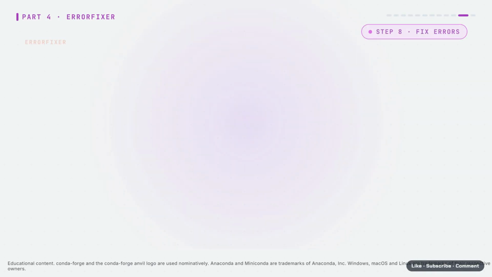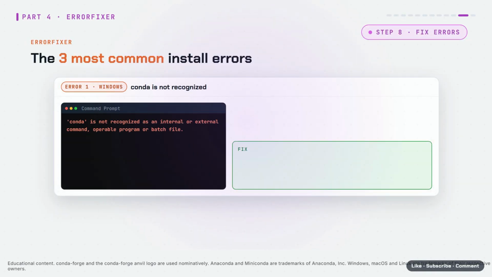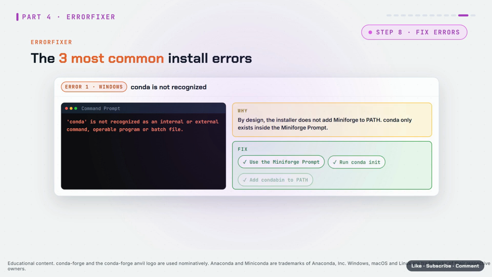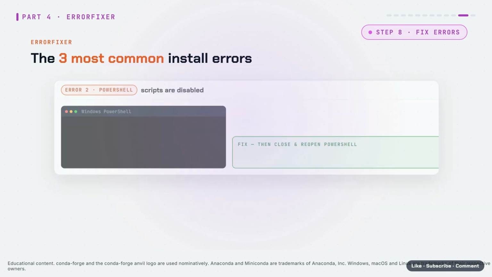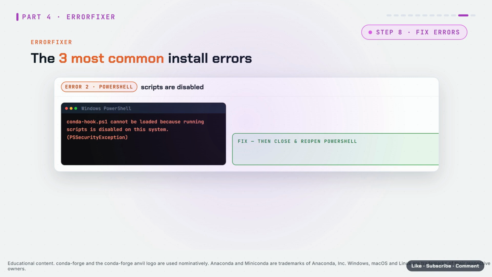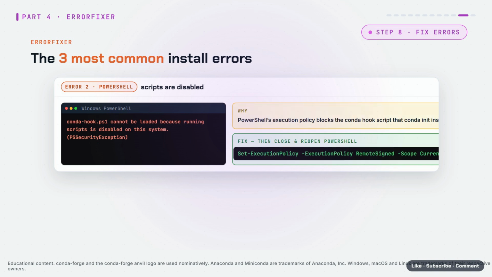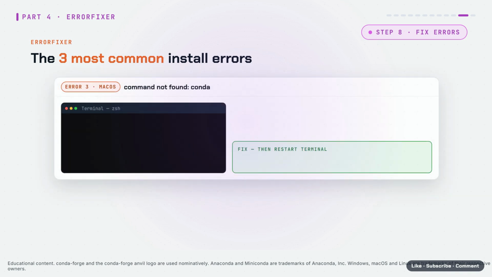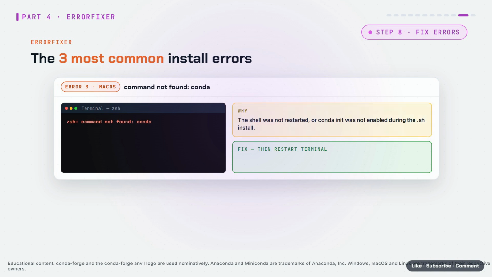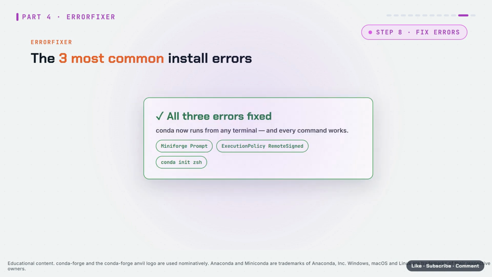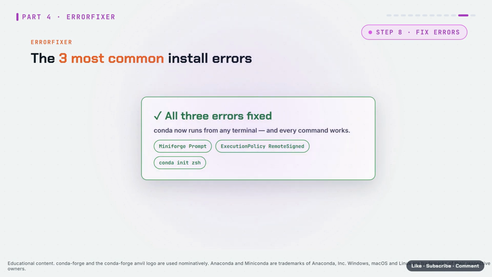Three common errors and their fixes. One: on Windows, conda is not recognized. That's because PATH was not modified. Use the Miniforge prompt or run conda init once. Two: PowerShell says running scripts is disabled. Fix it with Set-ExecutionPolicy RemoteSigned -Scope CurrentUser. Then close and reopen PowerShell. Three: on macOS, zsh says command not found: conda. Run conda init zsh with the full path and restart terminal. After these fixes, conda works from any terminal.